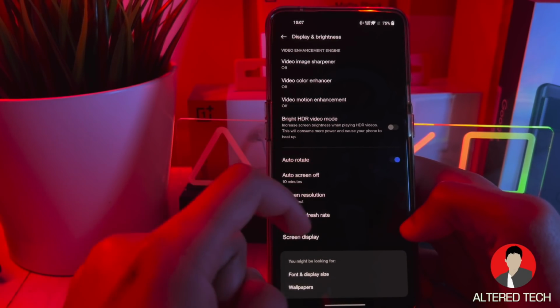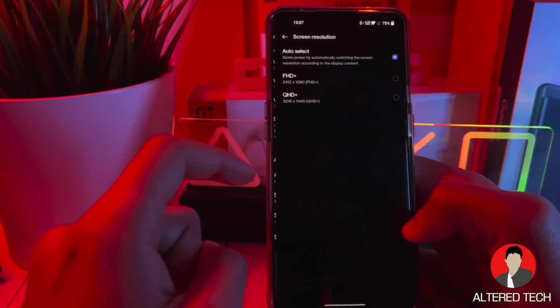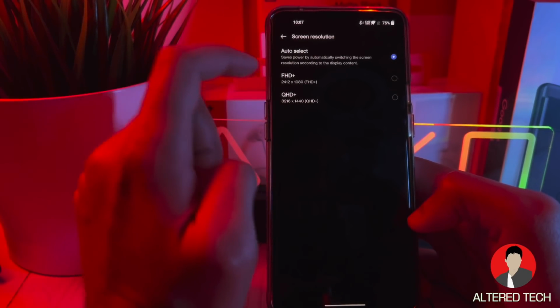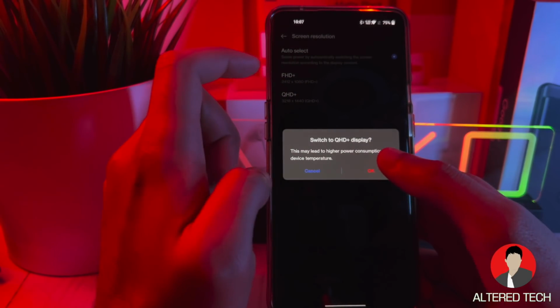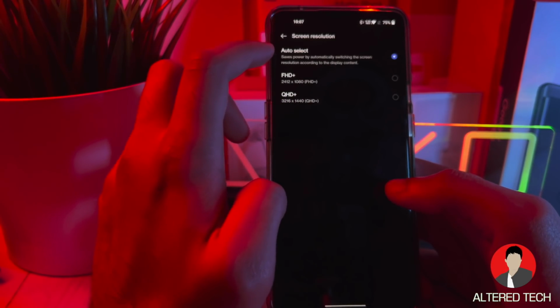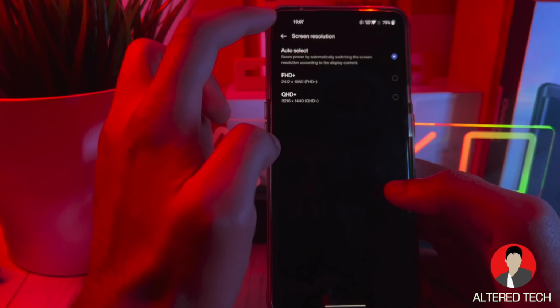Auto rotation, auto screen off, screen resolution. We have full HD, quad HD. Initially it was on quad HD, but I used the auto select mode to save battery life.